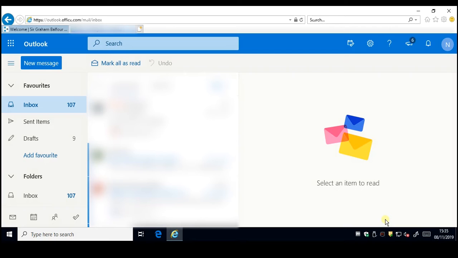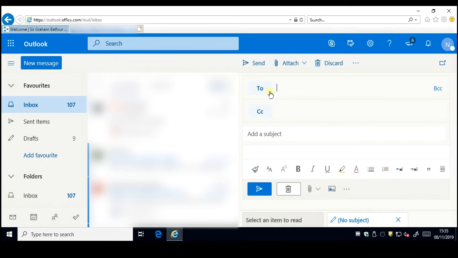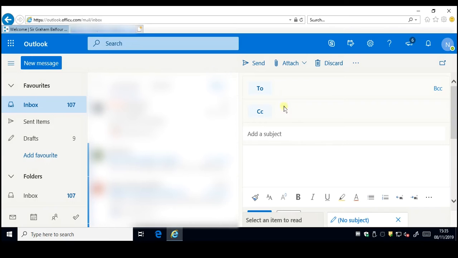To send an email then, click on the blue new message button in the top left hand corner. And you'll notice the cursor goes to the To box. So you need to, in this box, put in the recipient who you're sending the email to.